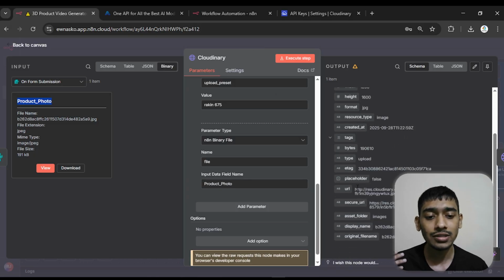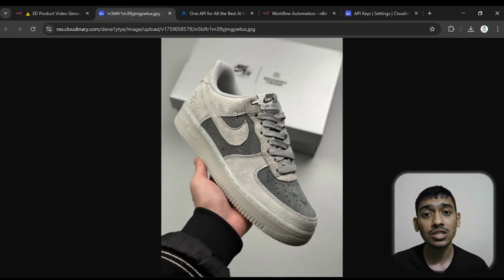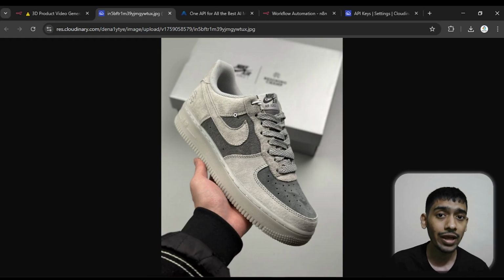And here you can see what I'm getting, I'm getting the URL, and that's the most important thing. If I go to the URL, my image is right now on a server, which is publicly available, and for that reason it will also be accessible for an AI model.